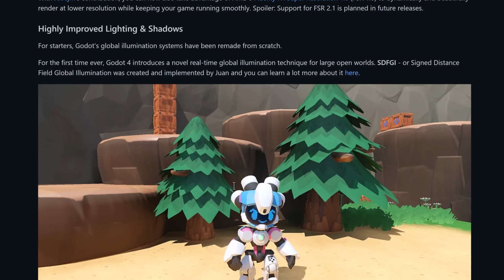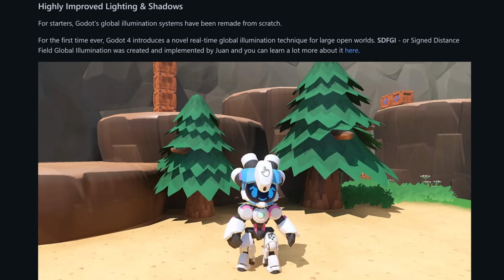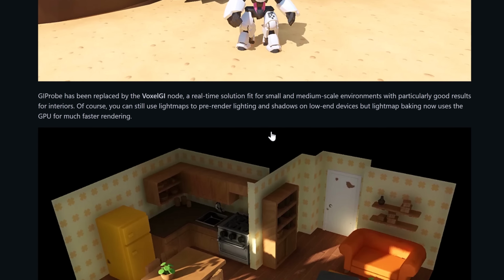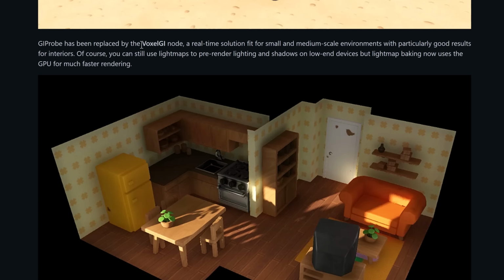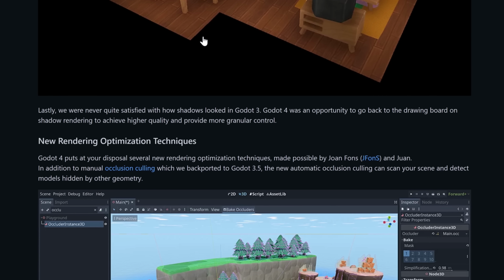Also got some improvements to obviously lighting and shadows. We talked about a number of these. SDFGI, or Signed Distance Field Global Illumination, which is ideal for outdoor environments. And we also have GI probes, the new replacement, the Voxel GI, an ideal real-time solution for smaller, medium scale internal stuff. Gives you great results. And then you can also bake out light maps if you prefer as well. So if you do not want real-time global illumination, you can just cook out light maps for lower-end hardware.